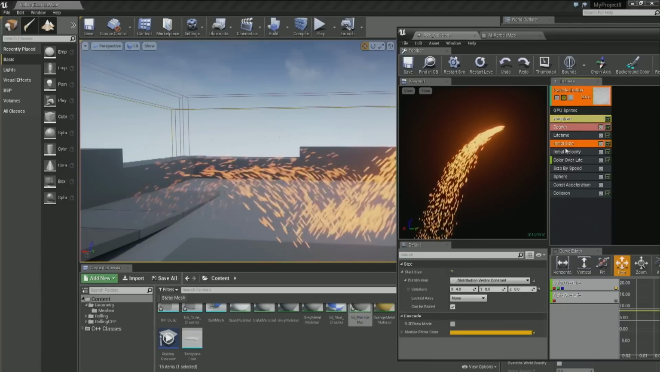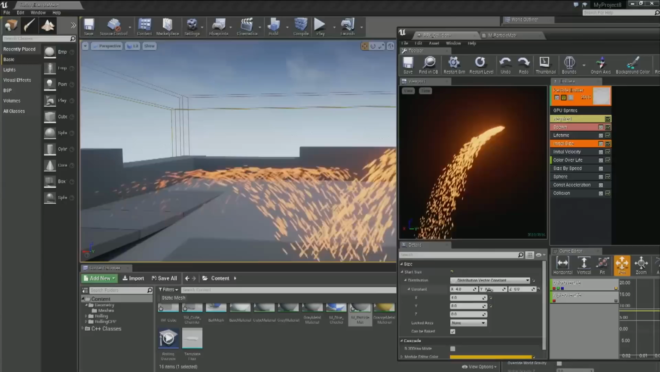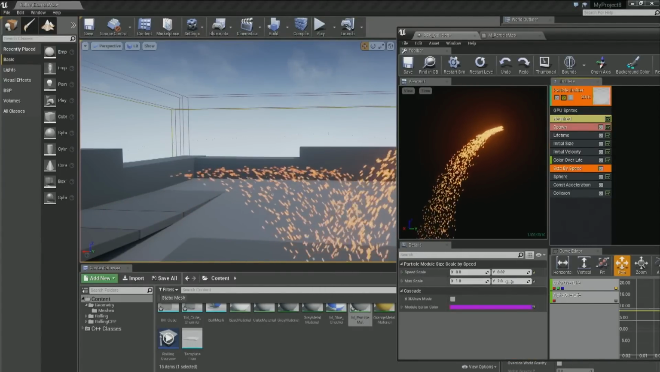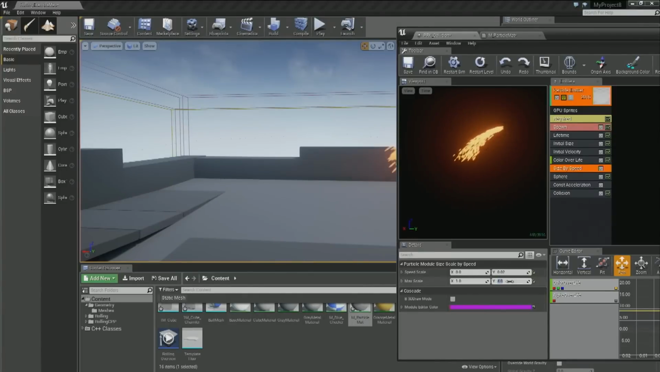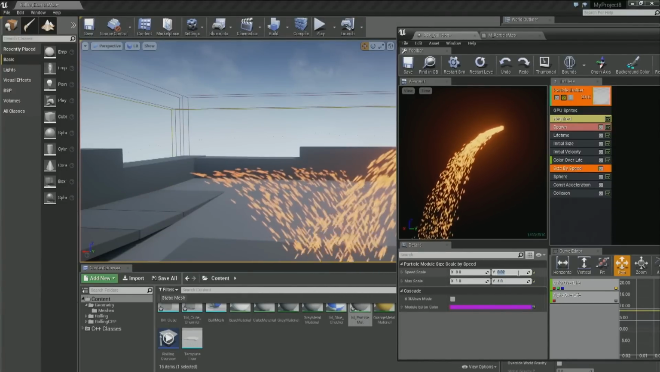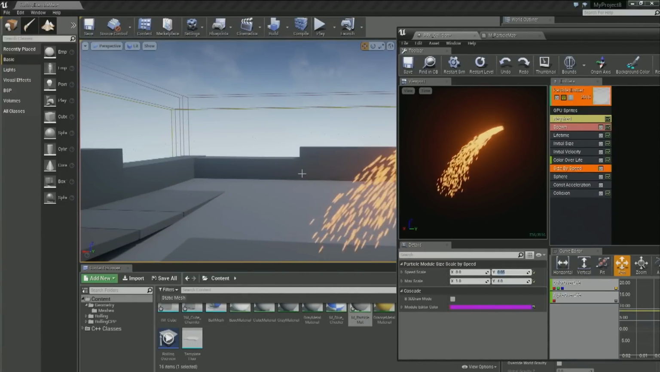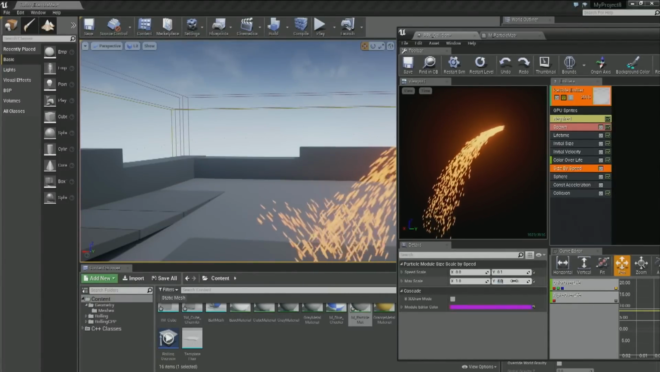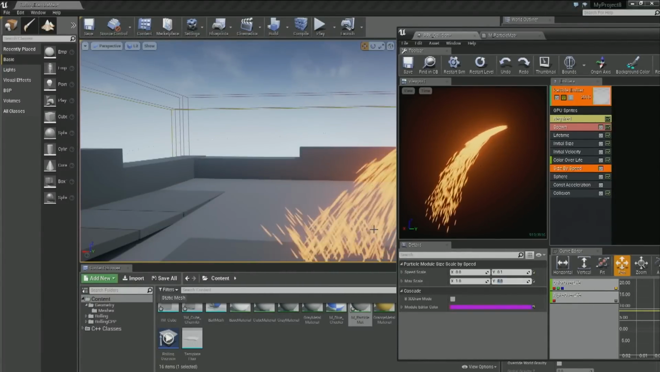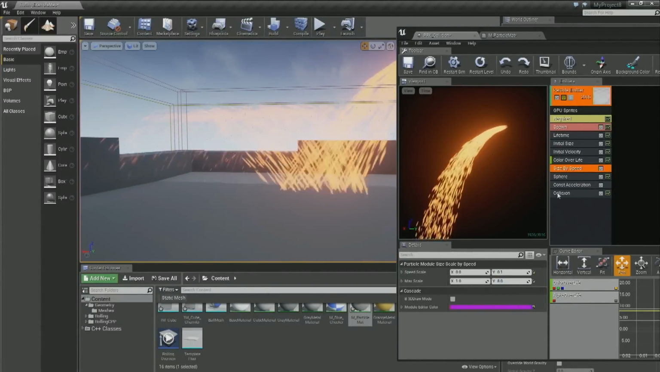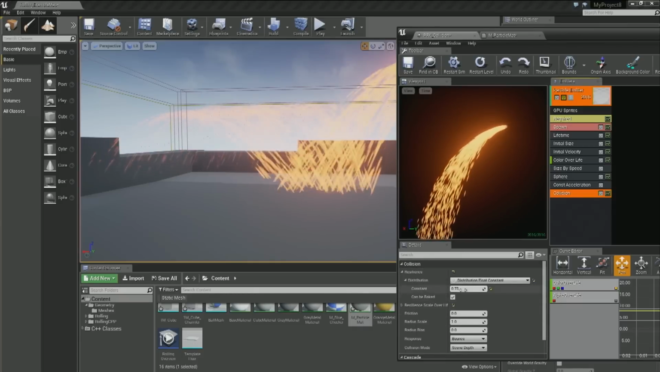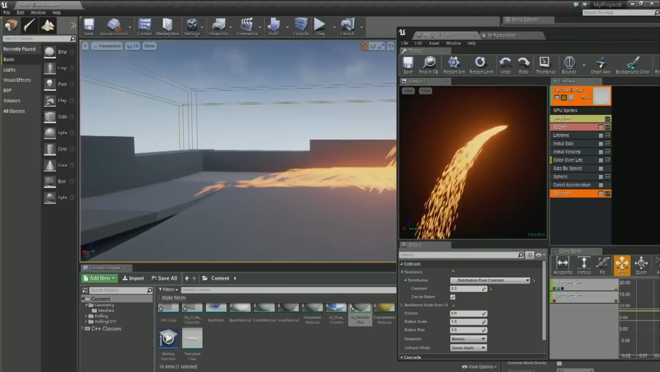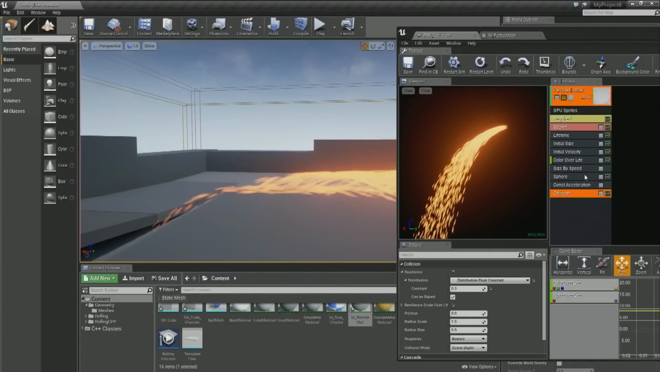Now, if I go back in and make sure that my sizes are roughly equivalent and do a lot more of the stretching inside of my size by speed, and bring that value up a bit. Now, in my collision module, the less I return back in resilience, the shorter I expect my particles to get.